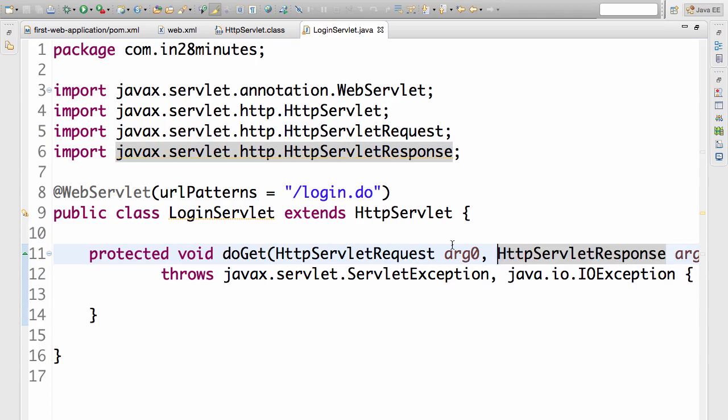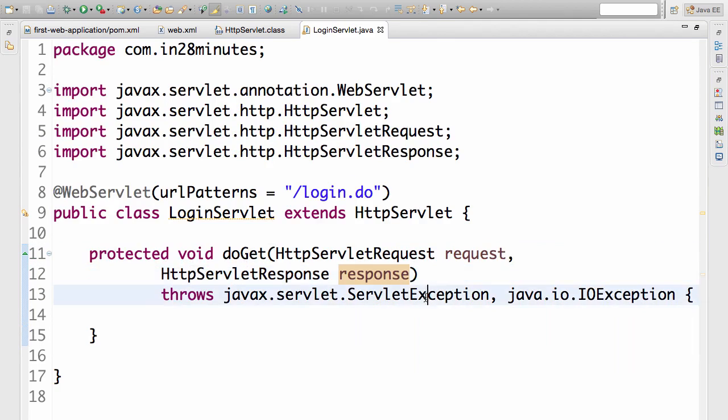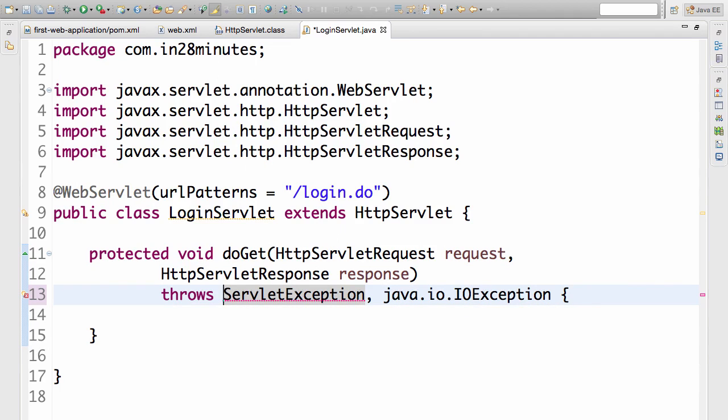So now we have a HTTP servlet request, HTTP servlet response. It's called arg0. I hate that. I'll call this request, and let's call this response. Let's go ahead and also import these two classes as well. javax servlet, I need it, but I don't need the package definition directly in the code.